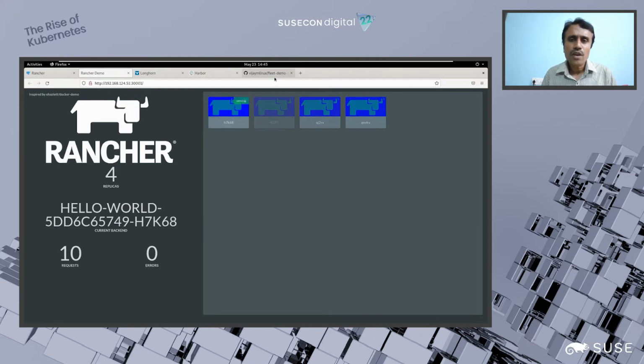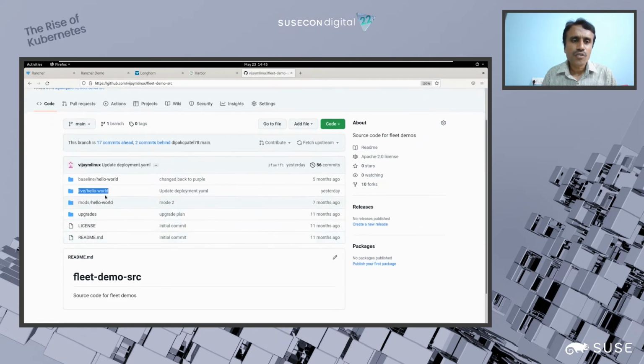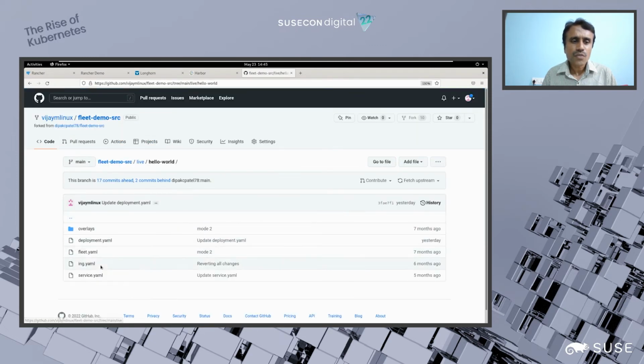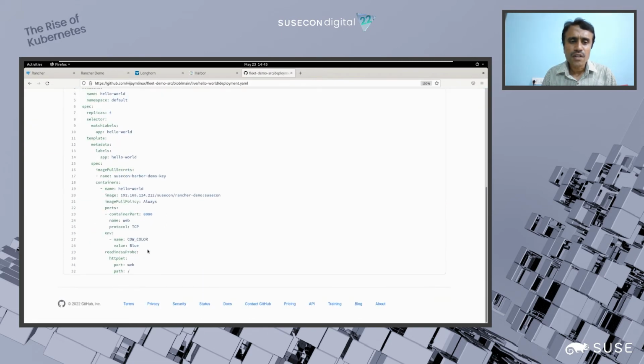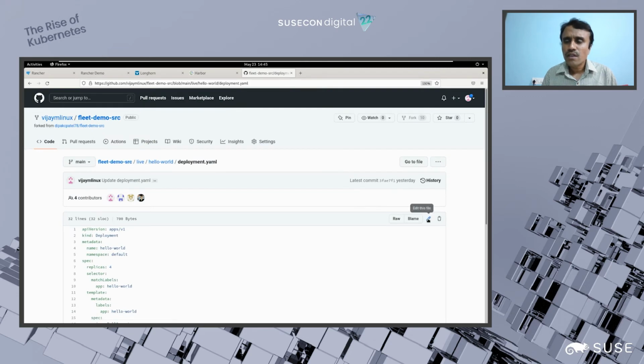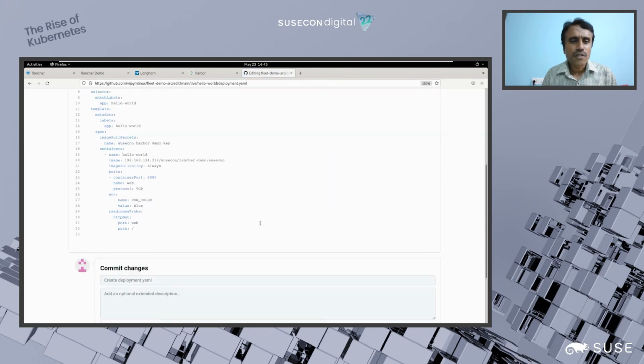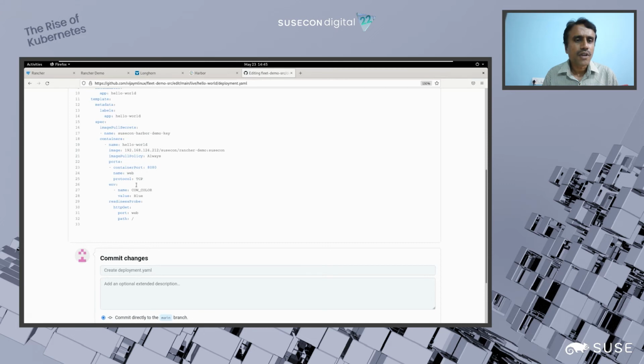So now let me change the source code a bit, so that we will see whether this can be integrated successfully or not. Okay, so let me change the value in my source code from blue to green.